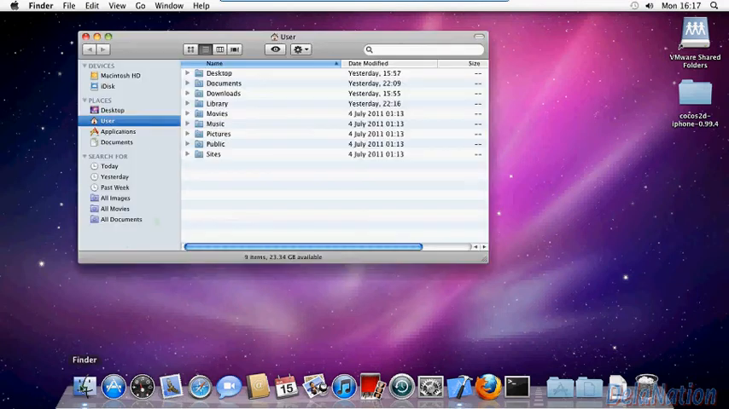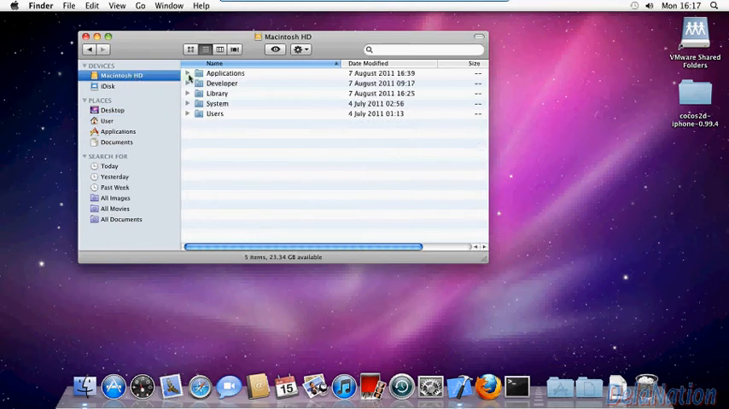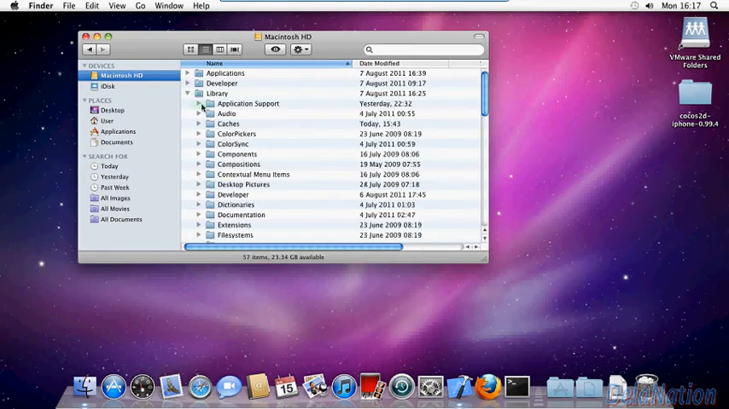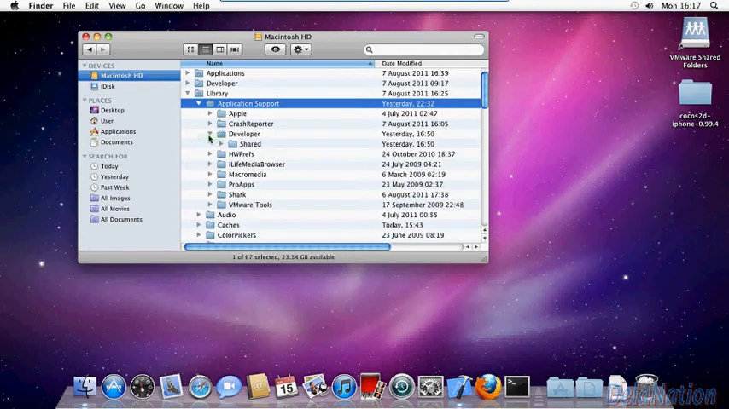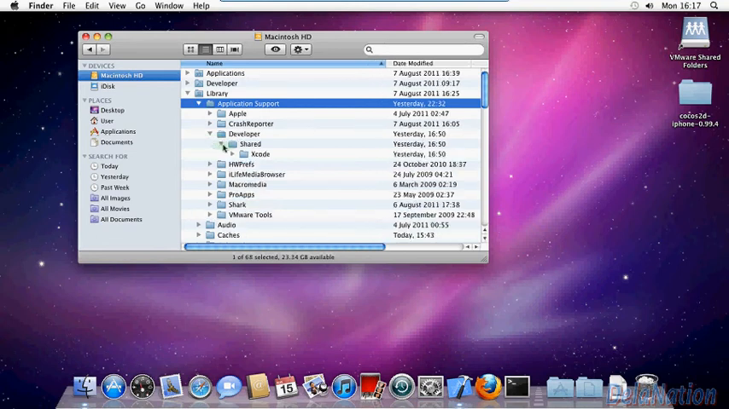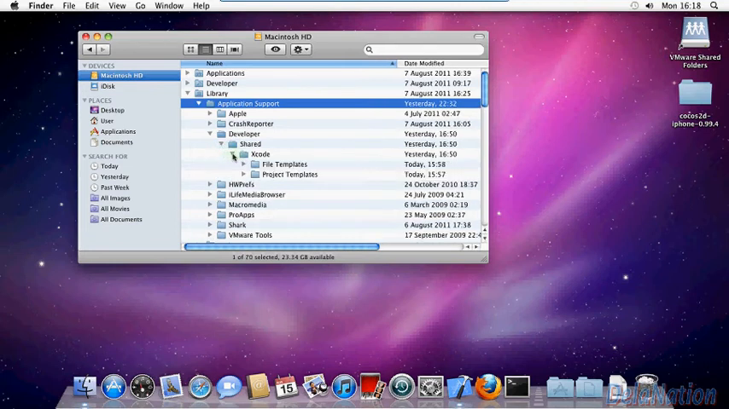So we're going to go to the Finder. In the Finder, we're going to look for the Macintosh hard drive, and then in the Macintosh hard drive, we're going to look for Library, and open it. In Library, you're going to look for Application Support, and open it. Then in Application Support, we're going to look for the folder called Developer, and open it. Then in Developer, we're going to open the share folder. Then in the share folder, we're going to open Xcode.